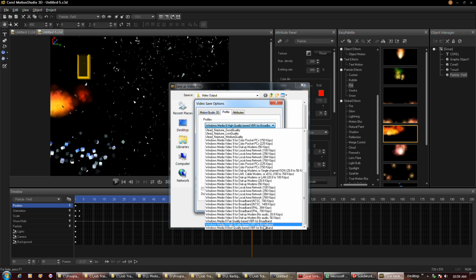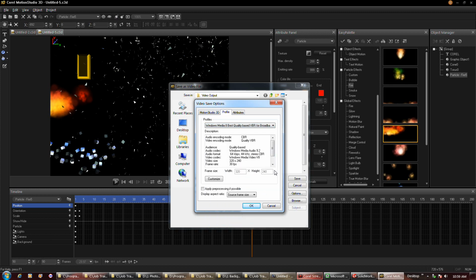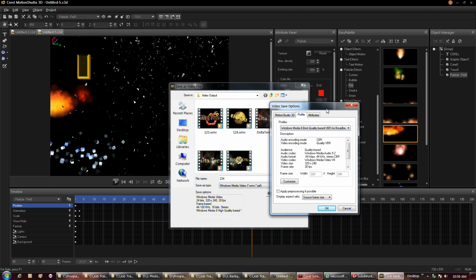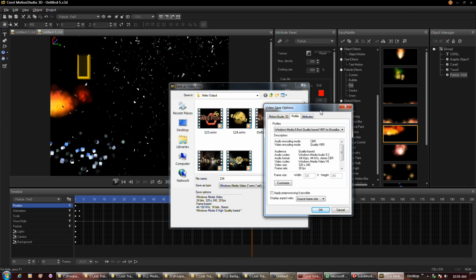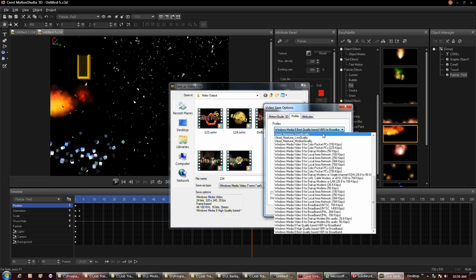I mean, this really does suck. You just don't know what your output's going to be. It just doesn't tell you. These are all for internet download speeds and stuff like that. But I don't have a clue what it is until you select it. So that's like 320 by 240, which is what we've already got.